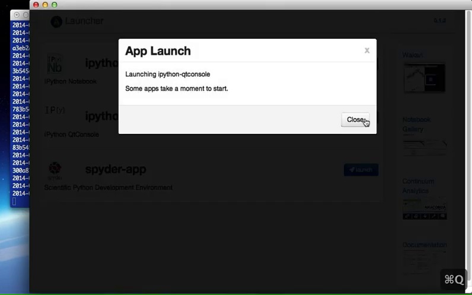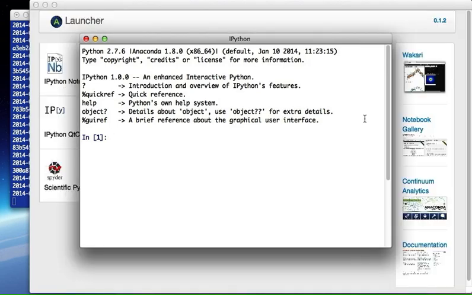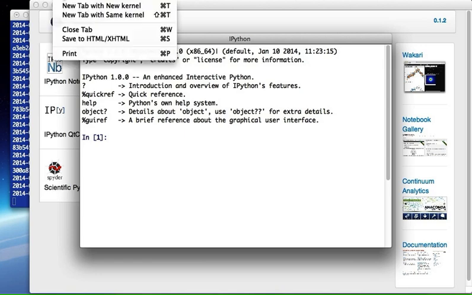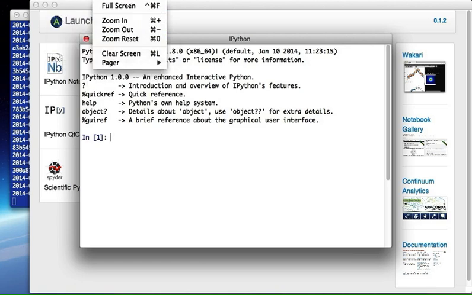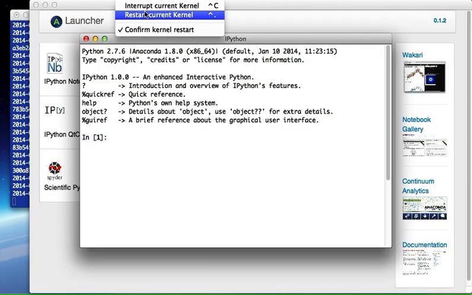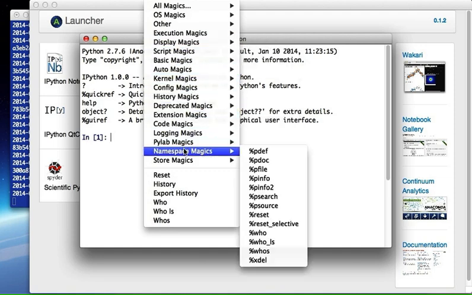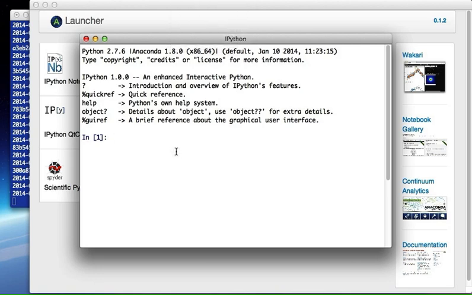The Qt console is maybe not as useful on OS X as it is on Windows, because the console has a few extra features. You can save your session to an HTML file. You can view it full screen. You can interrupt and restart the kernel, and you can turn on and off some of these extra magic functions, which you may or may not remember the names of otherwise. But other than that, it's essentially no different than running IPython in a terminal window, which we already did earlier.